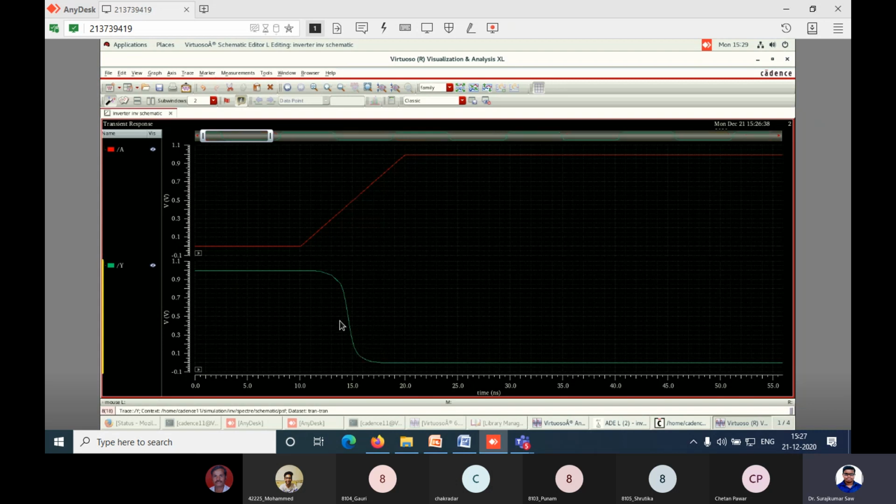All of you have got this window. See, what I want to make you understand is what inputs we have provided. You can see clearly here we have given a 10 nanosecond delay.